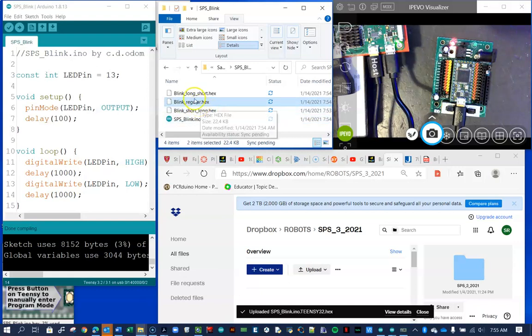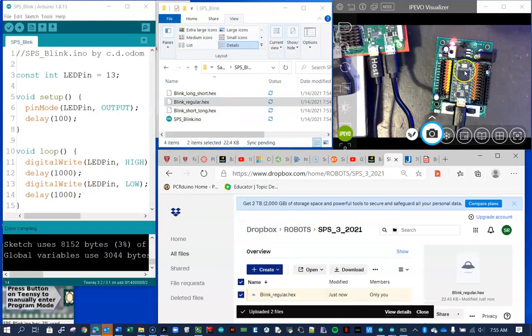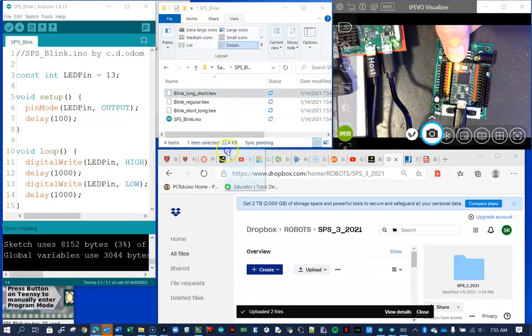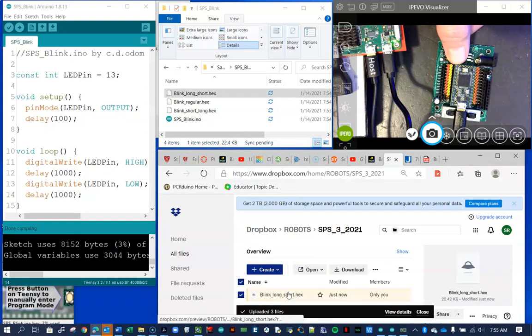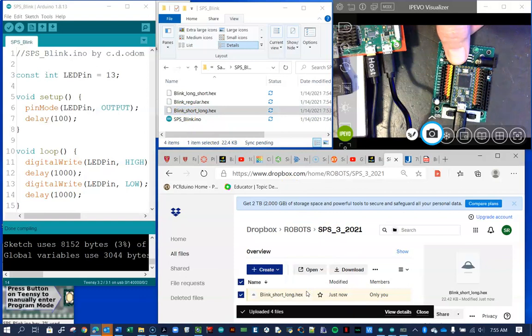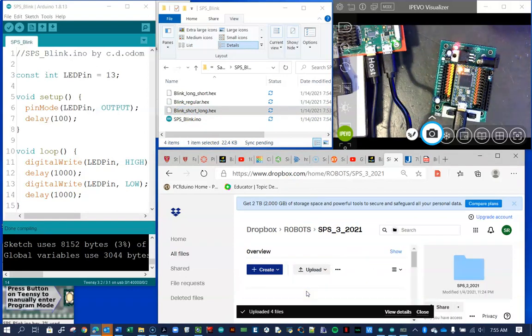Okay, so now I've got all this code pre-written, I could just simply drag this piece of code in, which makes the LED on the board blink regular. So every second on, every second off. If I want to do long short, I just simply grab it and drag it. And it's long on, short off. Okay. And if I want to do short long, I simply take it and grab it. Okay. So there it is.